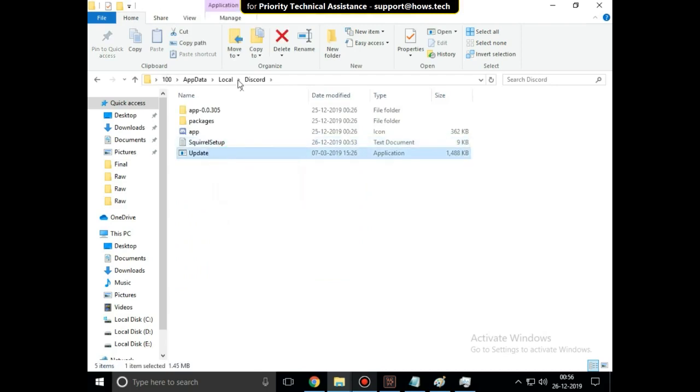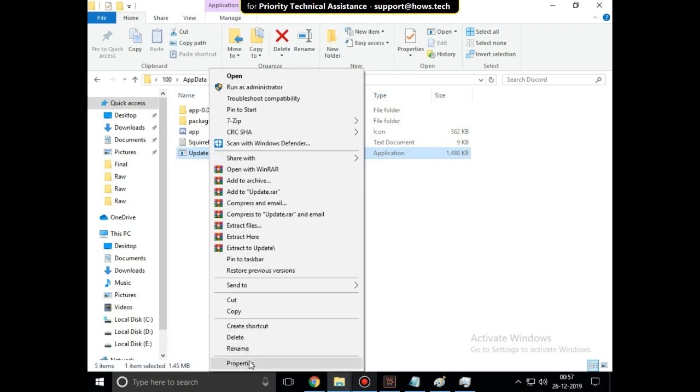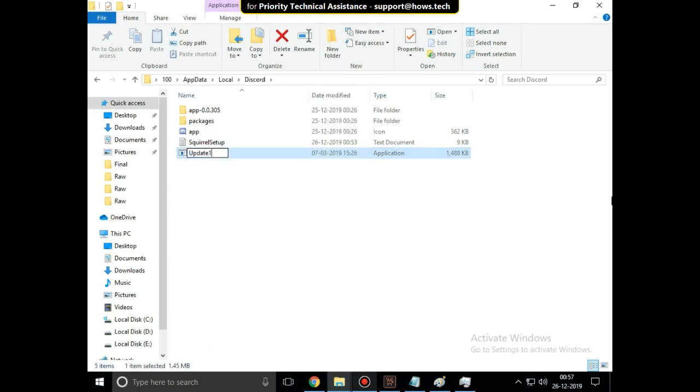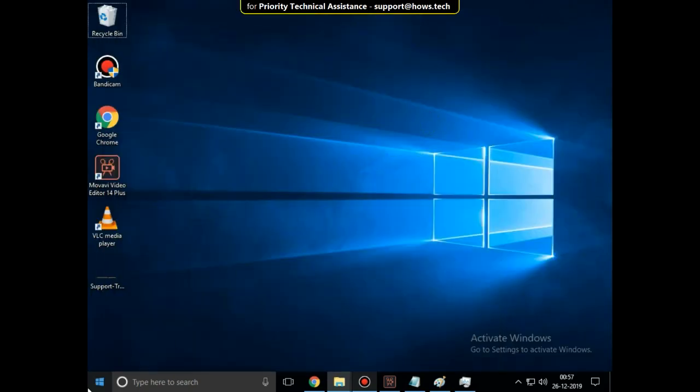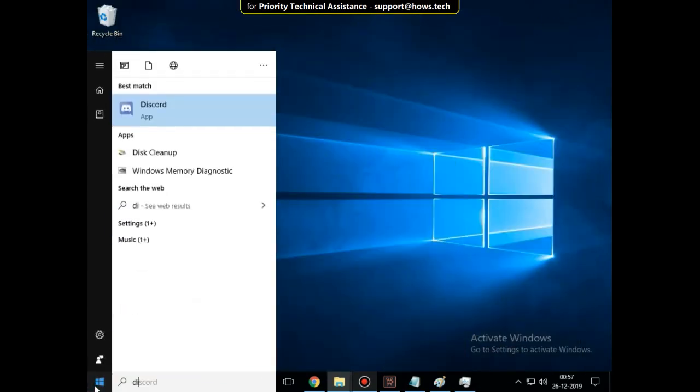On this window, right click on update file, then click on rename and rename it as update 1 and hit enter. Close this window, go to search bar and type Discord, click here to open it.